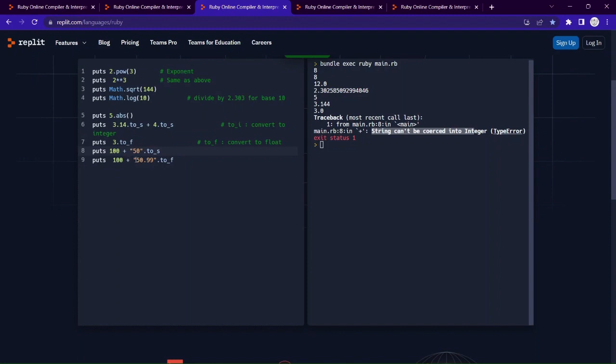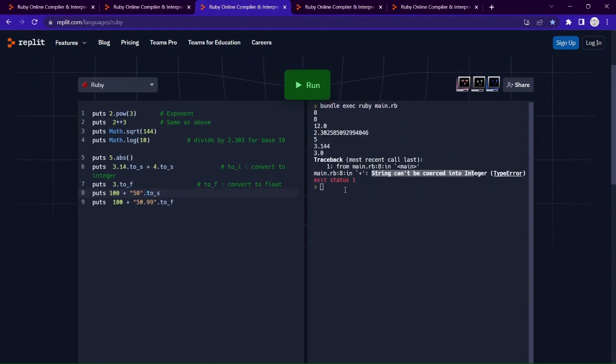Similarly, here we have used 50.99 and converted it into a float value, which when we add, we get 150.99. When I convert 50.99 to an integer, it's going to turn into an integer value, which is 50 only. So 100 plus 50 is 150.